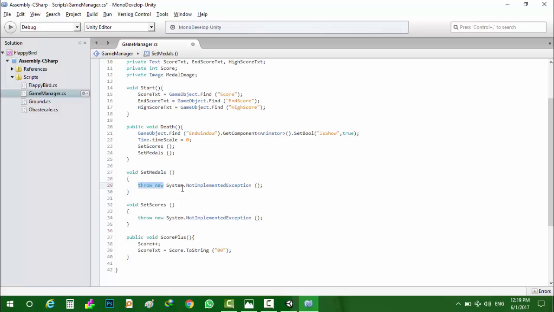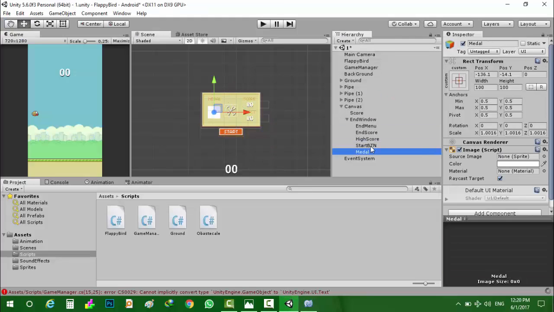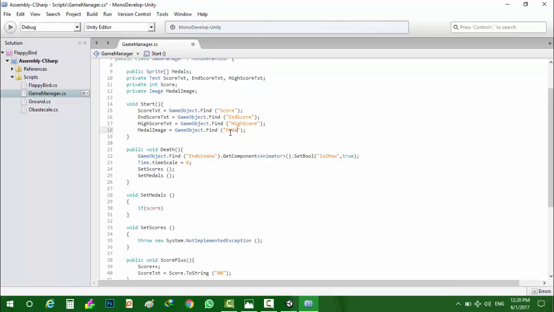In the set middles, if we score, we forget to add the middle image in the start function, so let's do it now. Equal to GameObject.Find("Middle").GetComponent<Image>(). That's good.